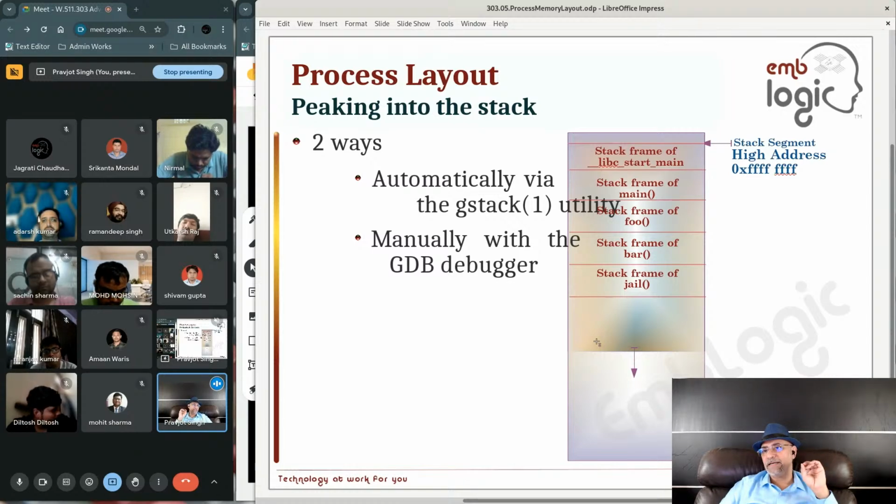automatically. You can look into the stack when you use the gstack utility. Today I'm introducing you to these utilities. Tomorrow we'll be using it manually with the GDB debugger. I have to tell you about backtrace, about attach in GDB. And this is the third thing, that we use the gstack utility with GDB, using which we can look into the stack, what is the identity, what is the contents of the stack.